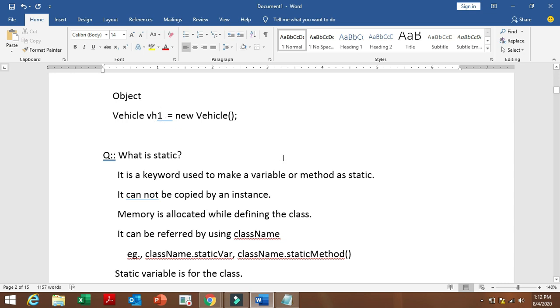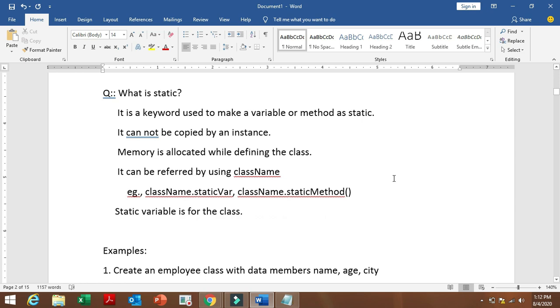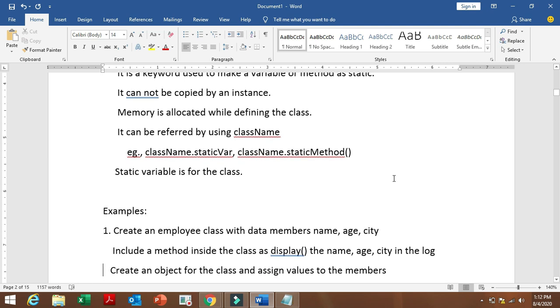So what is static? Static is a keyword used to make a variable or method static. When static keyword is used, this method is called a static method in a class. Okay, see this static method cannot be copied by an instance and memory is allocated while defining the class only. Like this, it is declared class name dot static method.